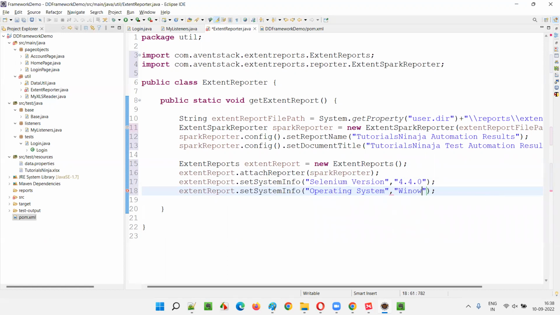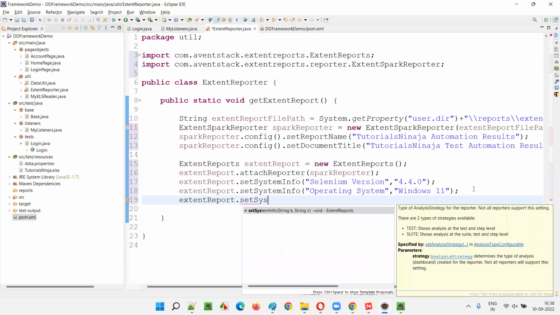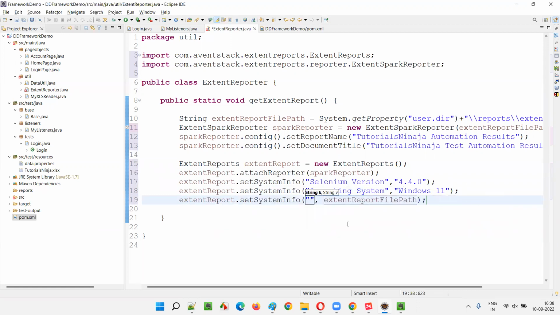Windows 11. This information will come on the report, guys. I'll show you. extentReport dot setSystemInfo. This time it is executed by, who is running the scripts? Executed by Arun. My name I'll give. Okay, that's it. So these three things are enough. After this, I'll simply return the extentReport.